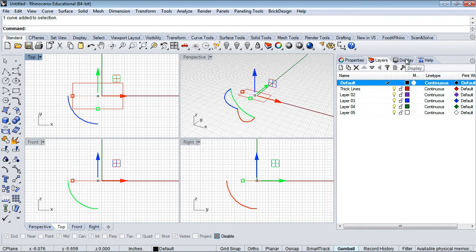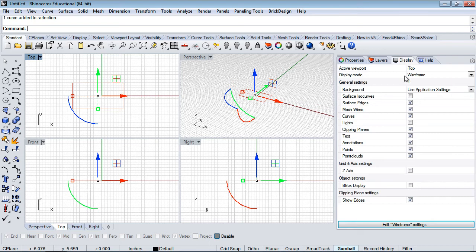So the next tab, the next palette, is the display. This is how you can change what's seen and how it's shown in the display. We're not going to get into that right now, but I just want to let you know where it's at.